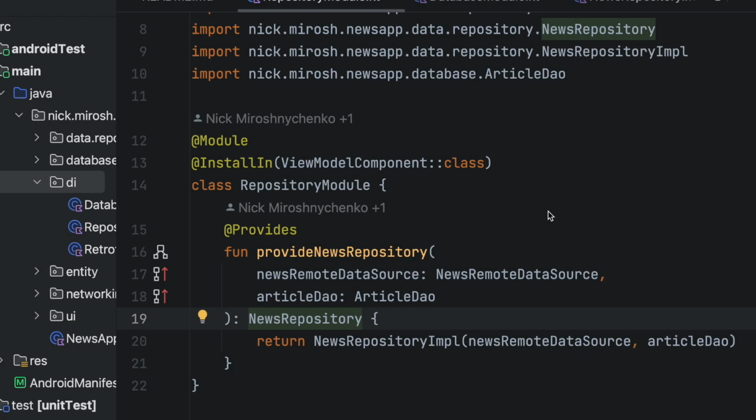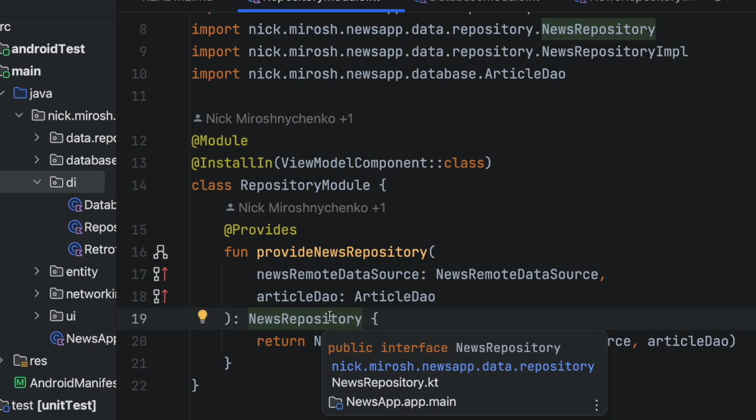Okay, now we're ready to start defining different instances of our news repository type. To begin with, we need to define something called qualifiers. Qualifiers are basically like labels that tell Hilt what flavor of our type we want to provide. So for our news repository, we'll probably have two flavors. One will be a universal one with both the remote data source and the local data source, and another one will be just the local data source.